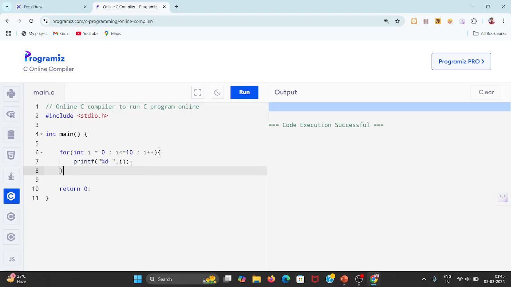Let's say we have to print the even numbers only. So what do we have to check before printing? We are iterating through each number. Okay, in the previous video I have told you how to check an even number. If you have not watched, just go and check that video out.